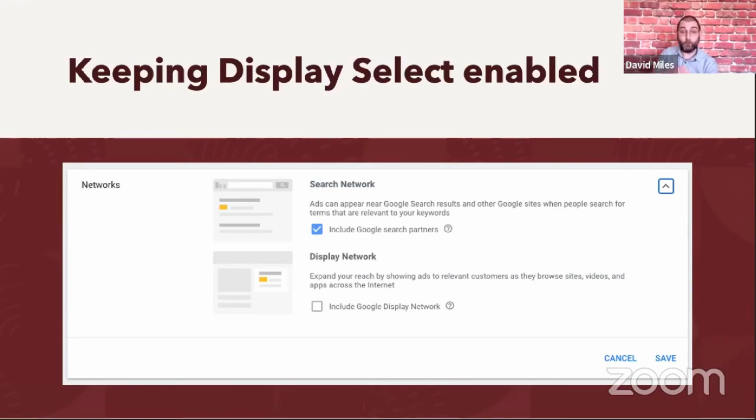Now, the problem is when you first set up a brand new campaign, Google will by default have you opted in to include Google Display Network. So the thing I've got on the screen here is a screenshot from the campaign settings. And if you don't make any changes to it, it will have this second box, include Google Display Network, ticked by default. So that means that you'll have a single campaign where your ads are showing on both the search network and the display network.